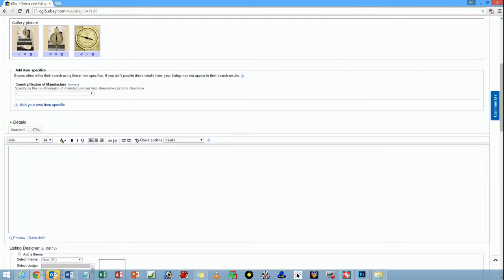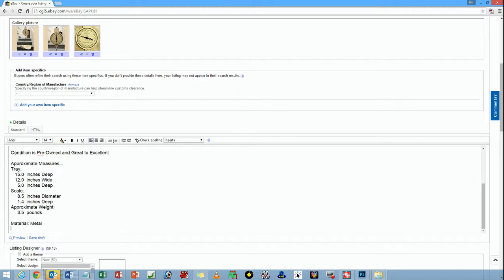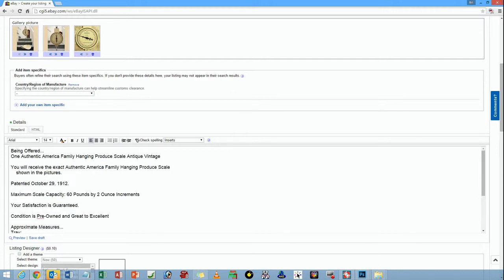Next, we'll add the description for the listing. Be as accurate and complete as you can be here. What you put here allows your potential buyers to know the details of your listing and helps them make a yes buy decision while they're still looking at it. You'll find that this is very important to your eBay sales and success.